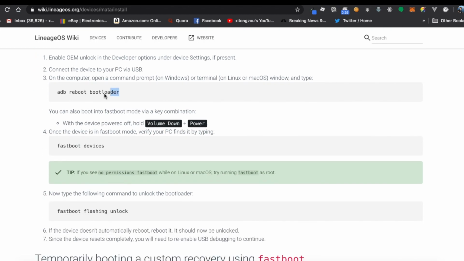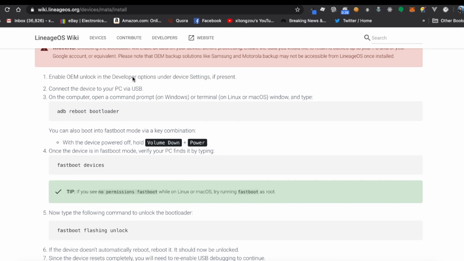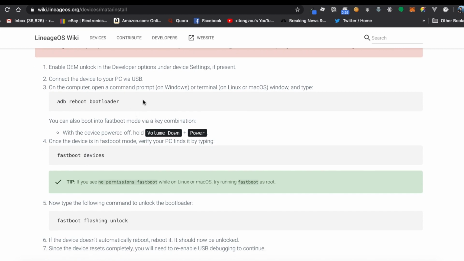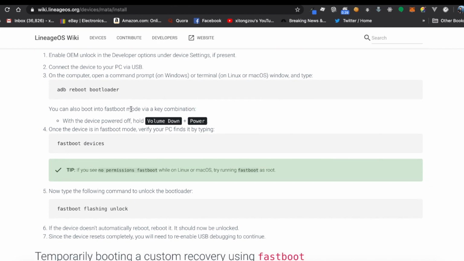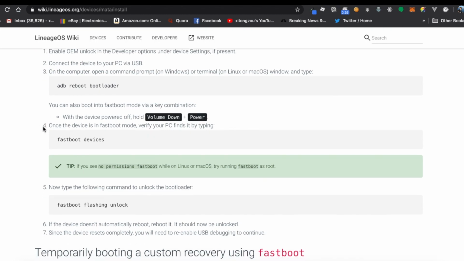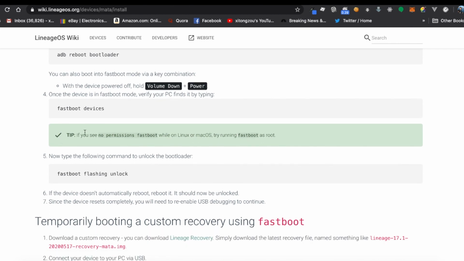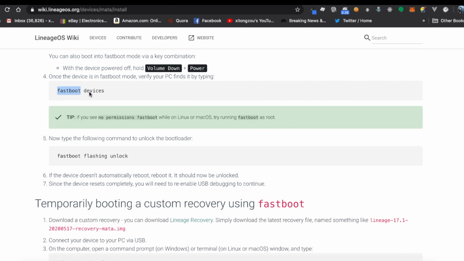And then these commands mostly work for me. So adb reboot bootloader. Another thing you can do is instead of doing this command, you can just hold down volume and power on your phone. Volume down and power will boot it into fastboot mode. So that would also work. And then make sure you can find it with fastboot devices.